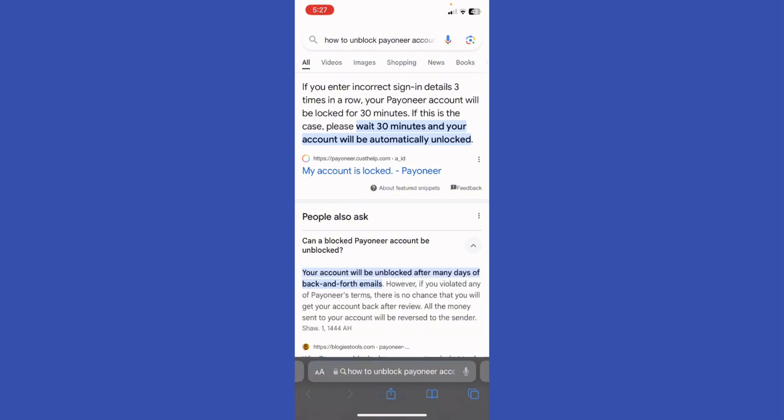Okay, so basically, unless you have violated any of Payoneer's terms, there's no chance that you will get your account back after review. All the money sent to your account will be reversed to that sender.